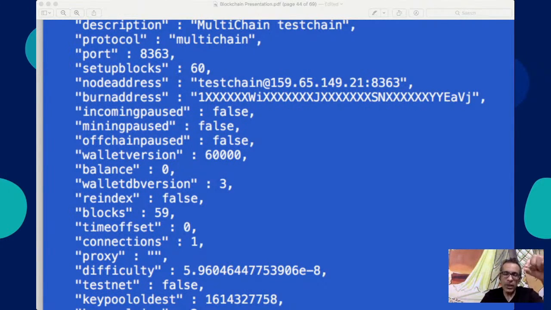So by default, every blockchain will have one burn address. The meaning is this is an address which has no known private key. That means nobody in the world can access data or assets sent to that address. Nobody, even the creator of the blockchain, cannot. That is the reason it is given the name burn address, shown to you here.